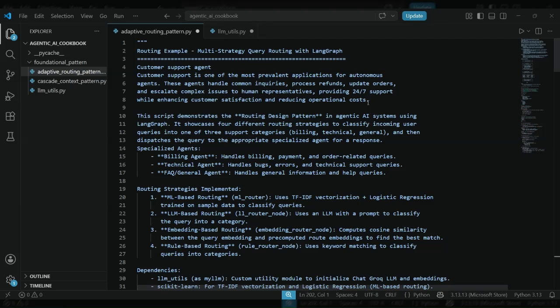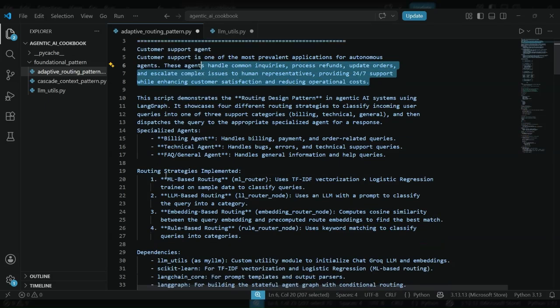Alright, a quick recap. In our previous video, we discussed our customer support agent use case, which is an example for dynamic routing in Agentic AI. We discussed in detail what the use case is about, and we also discussed the different routing strategies. We implemented ML based routing, LLM based routing, embedding based, and rule based routing. If you have missed my previous video, I will be sharing the link in the description.